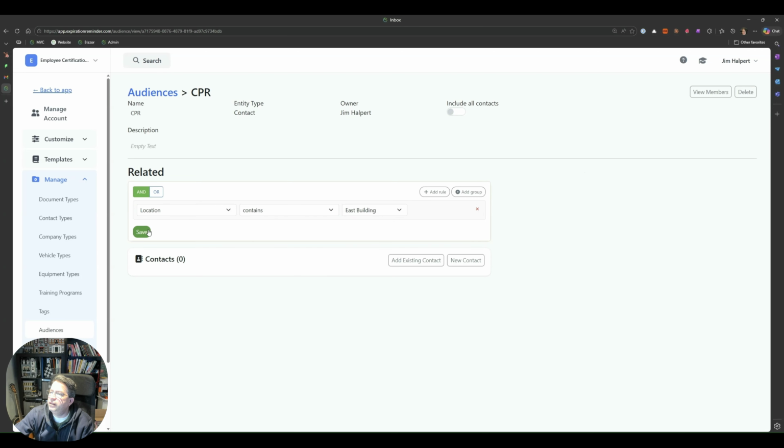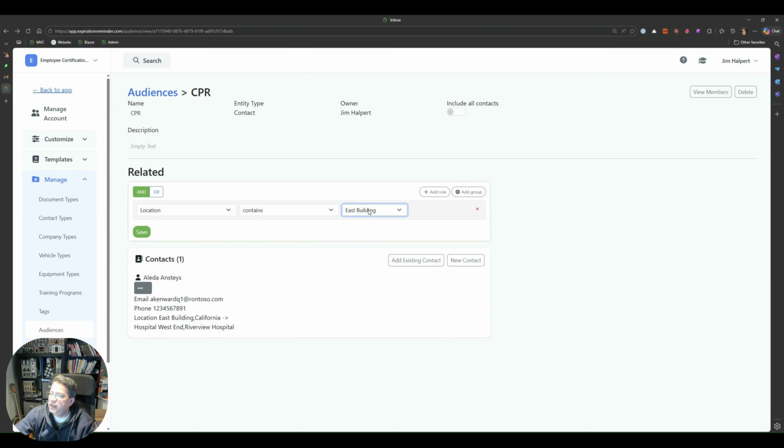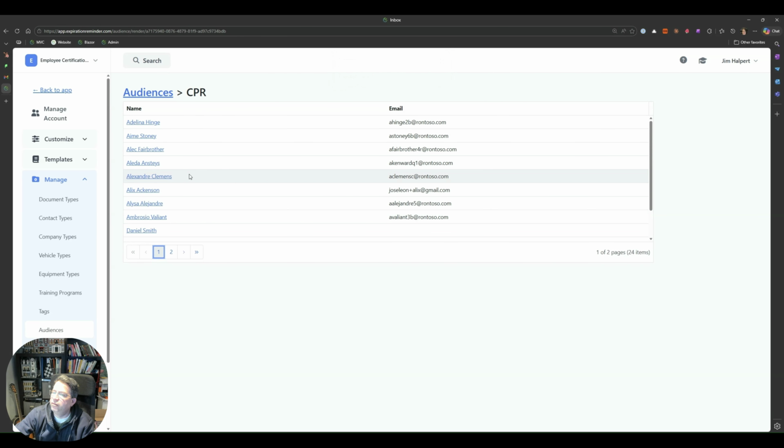Now, if I click save and I click on view members here, then I'm going to see that only this person is in this location. Let's change it and let's add another one here. And let's say this one is for Hospital West End. Let's save it. And now if I click on view members, it's going to show me everyone with this location. So now I have all of this.